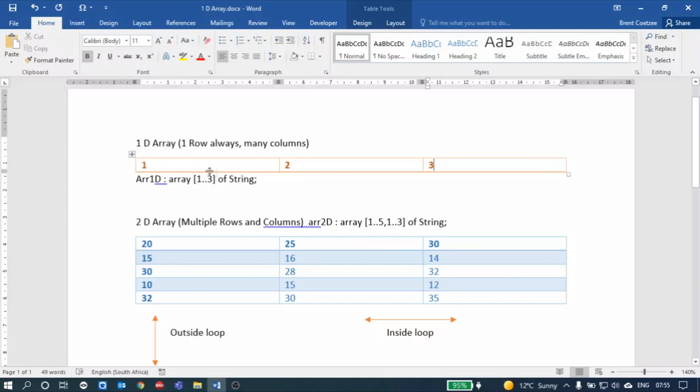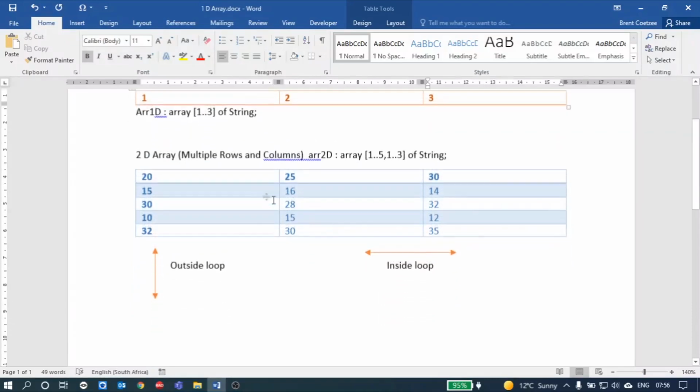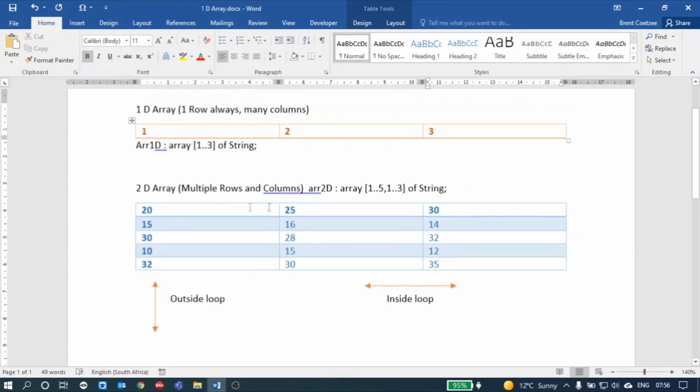There's no mention made of rows here because a one-dimensional array will only ever have one row, one horizontal row, and each element is a column. This is important because when we move down to two-dimensional arrays, and here we have a depiction of a two-dimensional array, it has multiple rows and multiple columns.